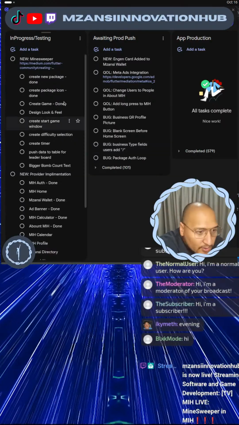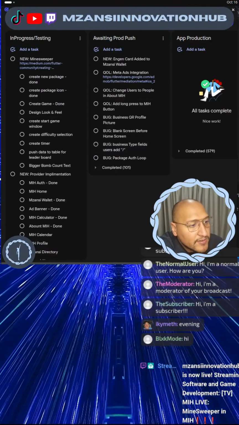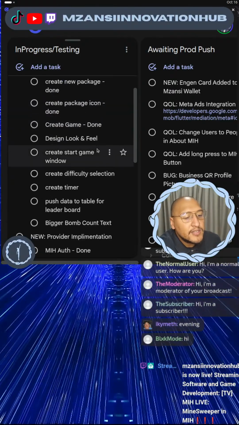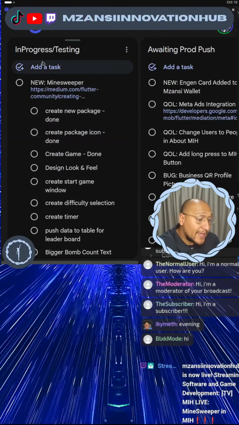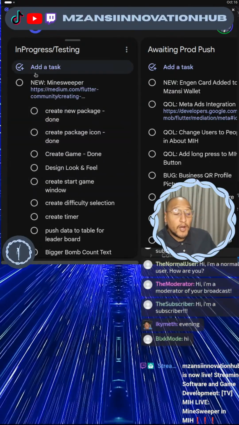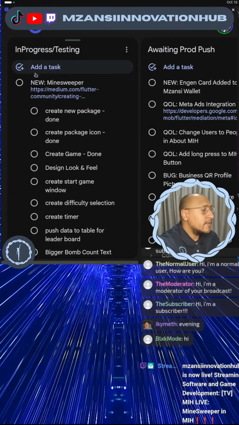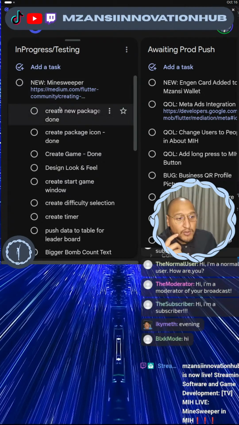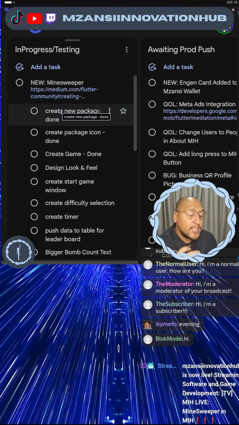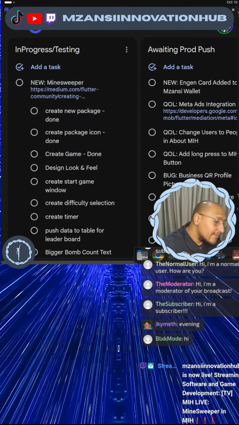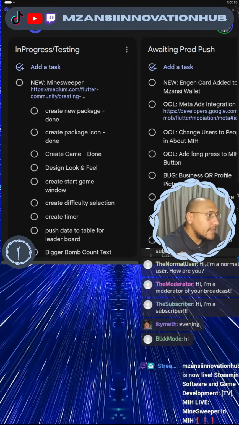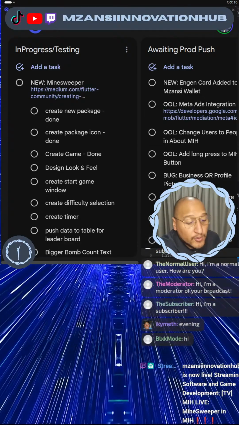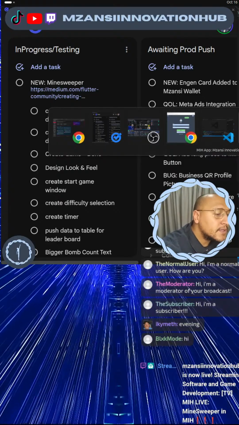So let me try and increase things over here to make it easy for us to read. Yeah, perfect. So if we have a look at the Minesweeper, this is our in progress and in testing part of MIH. And this one over here is our Minesweeper game. So with our Minesweeper game, we've already created our new MIH package. So remember, packages are things that live inside the MIH app. So let's have a look.